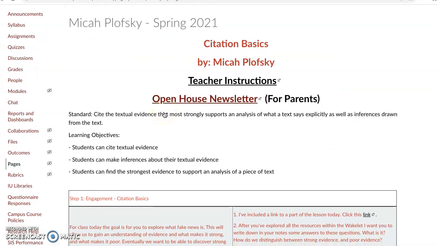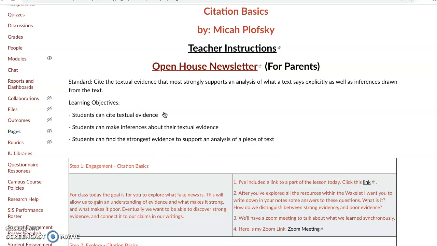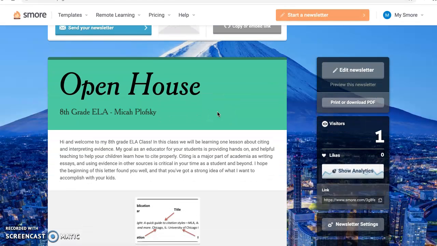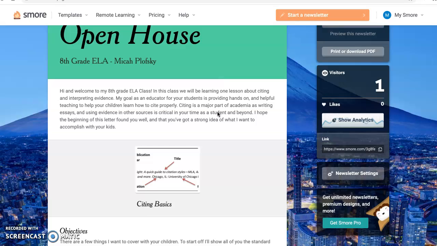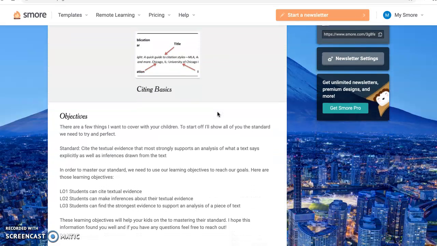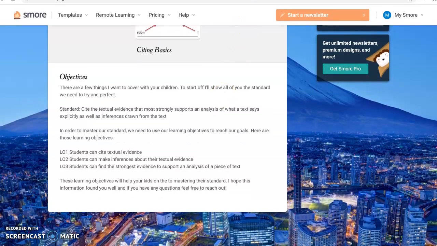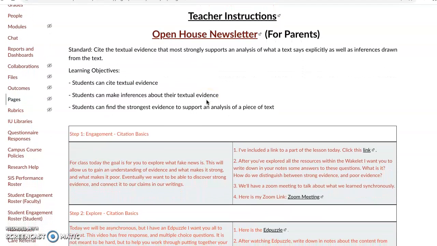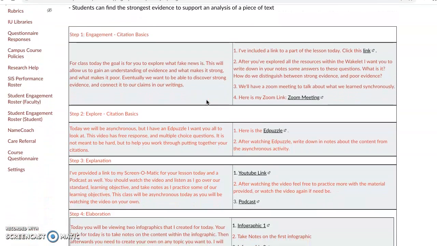So if we go back to our lesson plan, here we have an open house letter for our parents, which parents can get into if they want to. The link is there. Here we just have an intro. We have our objectives, we have our standard. That's pretty much it. And then those are still also here on the front of my page. So now we're going to get into the lesson plan itself.